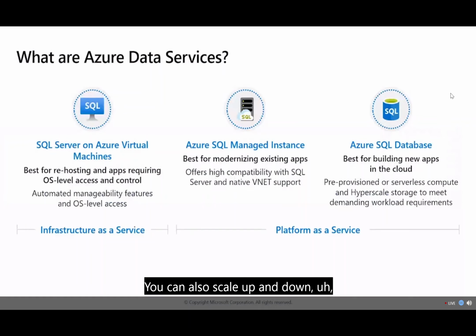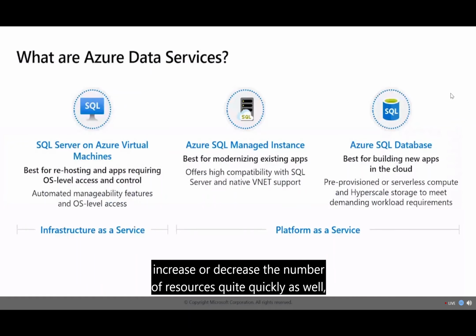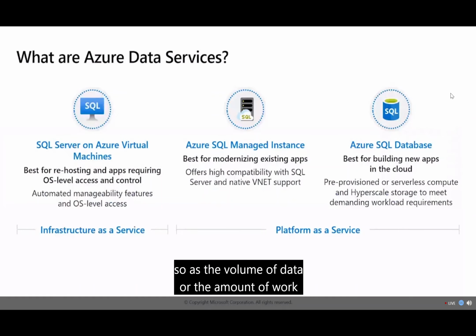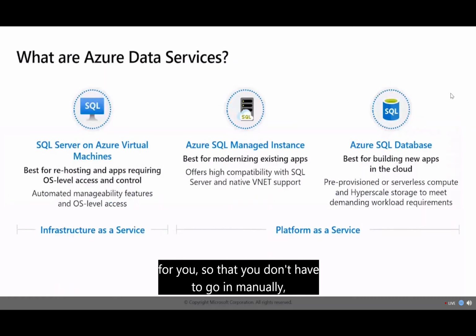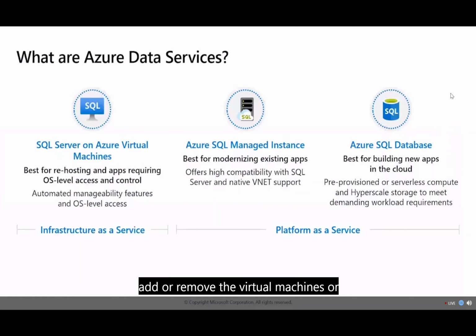You can also scale up and down, increase or decrease the number of resources quite quickly as well. So as the volume of data or the amount of work that you need to do grows, you can easily scale according to the growth of your workload. And Azure will automatically handle the scaling for you so that you don't have to go and manually add or remove virtual machines or perform any other types of configuration.